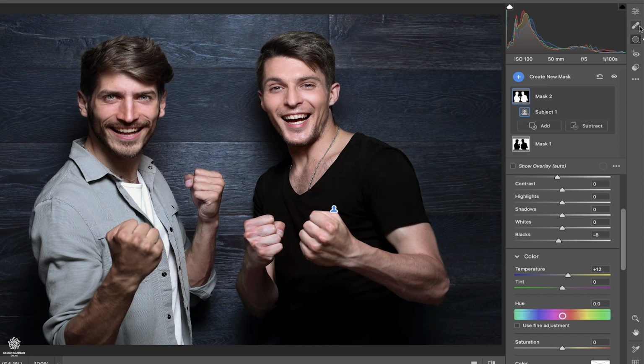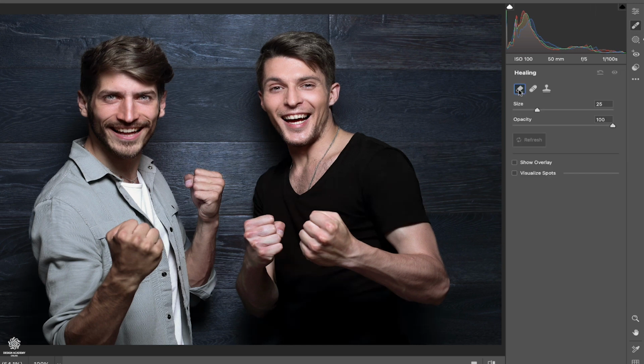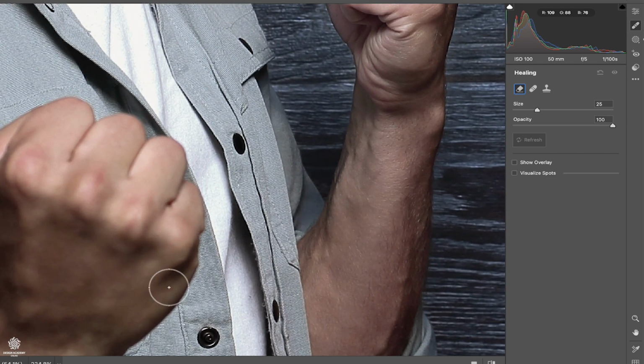Then we can move to our healing brush tool. You can find content aware remove tool. So for example, let's zoom in and let's try to remove that button in here, which is working like magic.